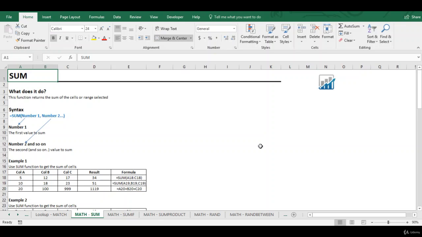Hi, in this particular video, we look at some of the math functions. The first one is SUM, and as the name suggests, it is used to return the sum of cells or the range selected. And the syntax is pretty simple. So, equal to, you call the SUM function, and then in the parentheses, you pass the cell locations which you want to add.